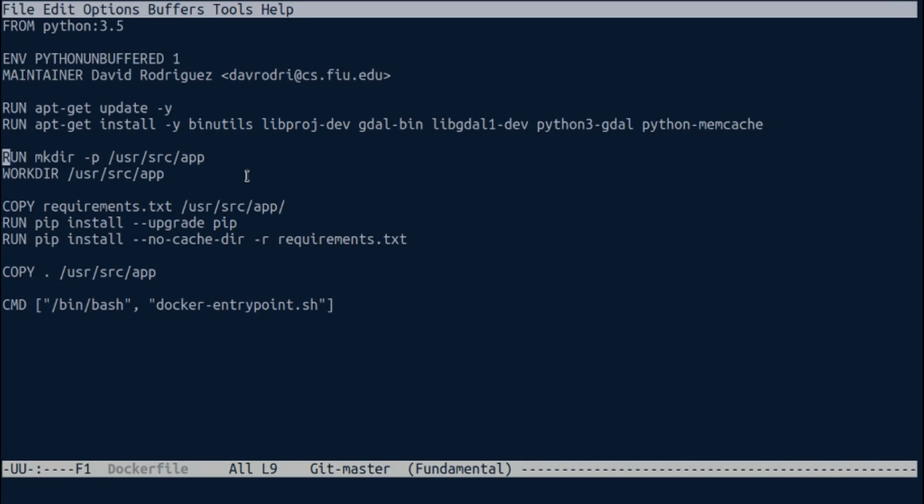So next we'll make a directory. -p here just means make parent directories as well. So ensure that this path exists. And then we're going to make that our working directory. So this is analogous to a cd to change directory in the shell. Next we'll actually copy over the source code.